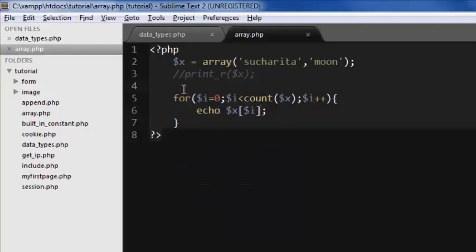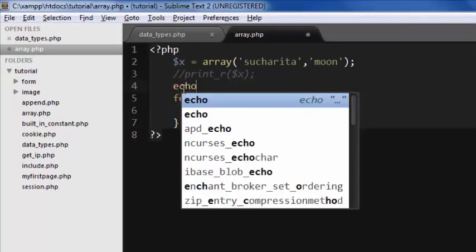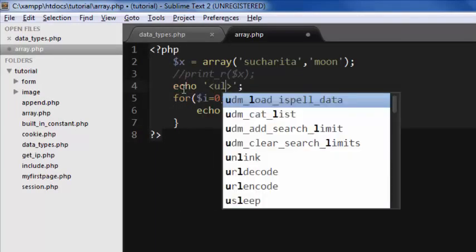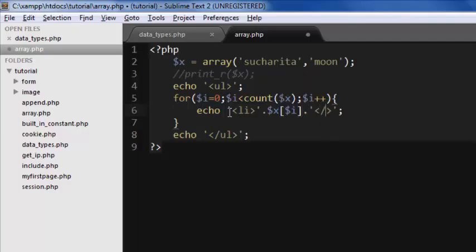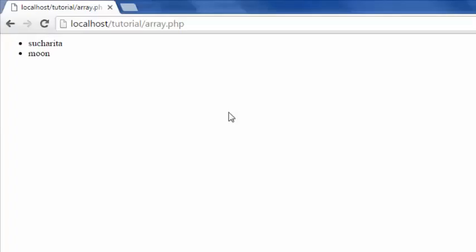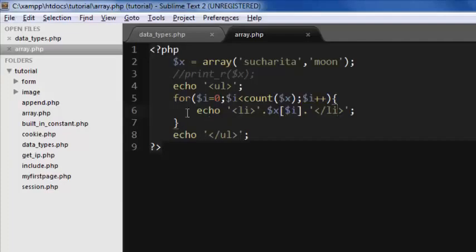Let's check. There are two values, Sucharita and moon. So if I want to show them as a listed value, what I will do, echo ul, and after the for loop I will just close the ul, and here I will append li, as I am concatenating. Li is a static portion here and $x of $i is a dynamic portion. See, so it's showing the value.